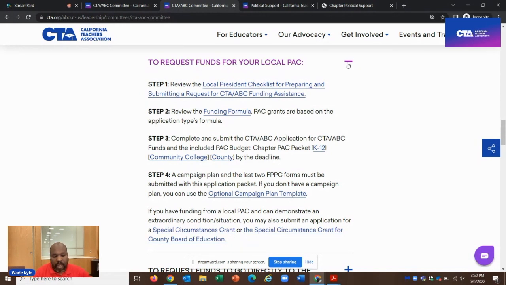Step 3, complete and submit the appropriate application form below. You want to complete and submit the CTA ABC application for the CTA ABC funds and the included PAC budget, Chapter PAC packet for K through 12, community college, and county by the deadline. And step 4, you want to have a campaign plan for the last 2 FPPC forms must be submitted with this application packet. If you don't have a campaign plan, you can use the optional campaign plan template.